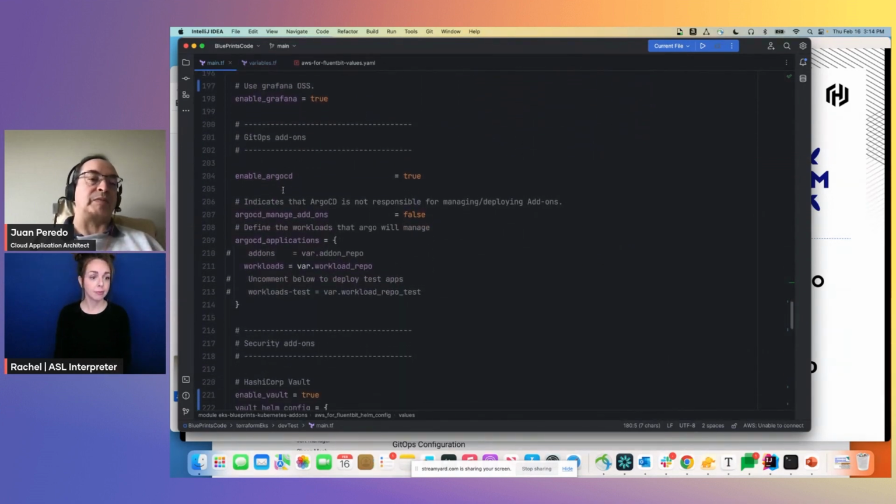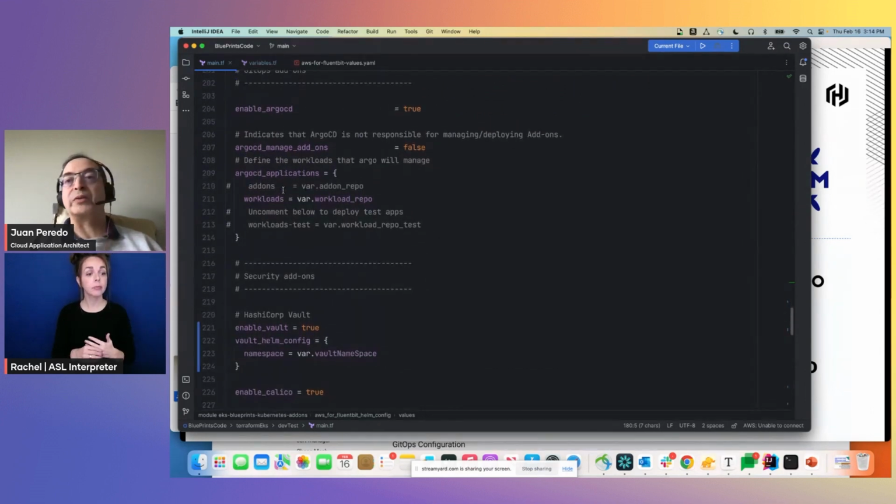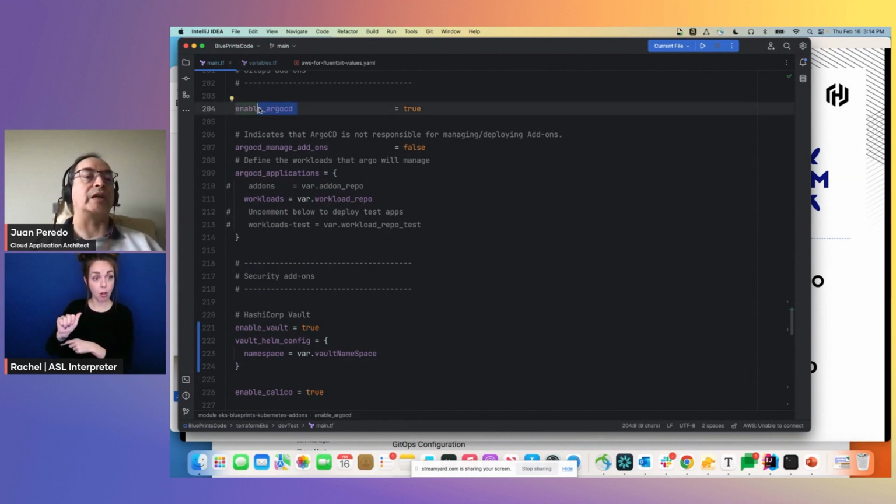So Prometheus, Grafana. Then the next thing I want to just quickly mention is that we can also enable Argo CD. Argo CD will make sure that whatever services we have in our repo, we can also install them in our cluster, and it will constantly make sure that our repo is in sync with what's in our cluster.